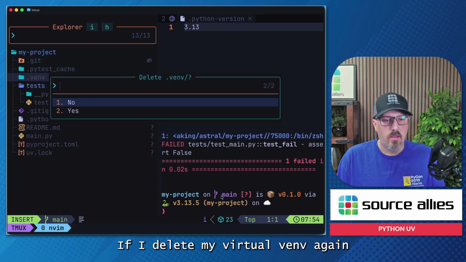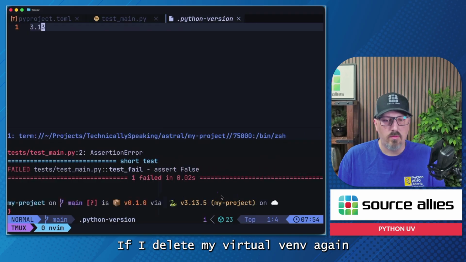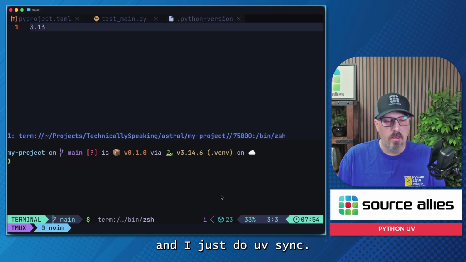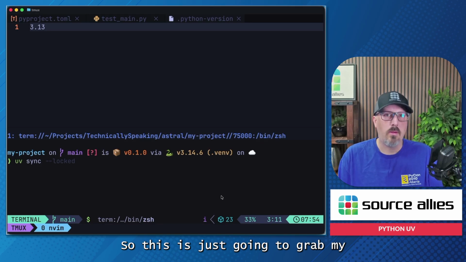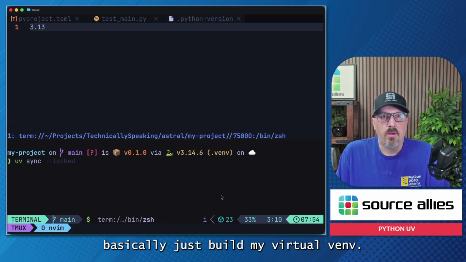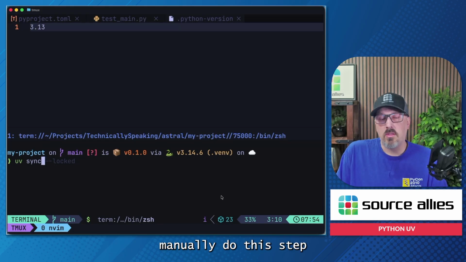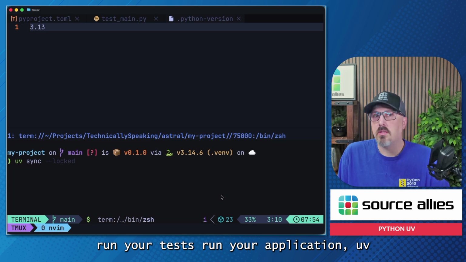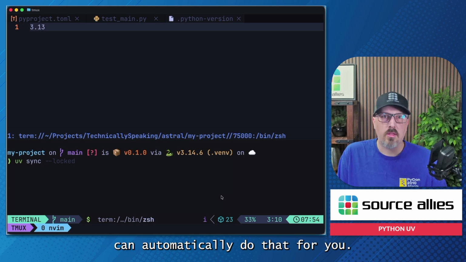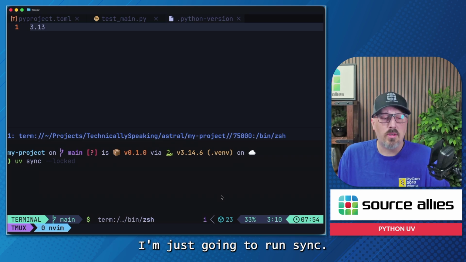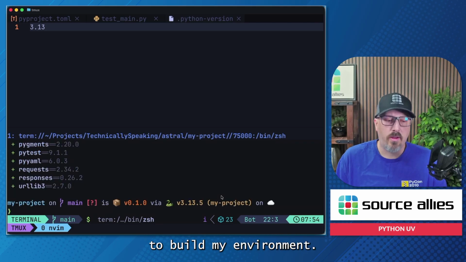If I delete my virtual env again, and I just do uv sync, this is just going to build my virtual env. You don't need to manually do this step if you're just going to run your tests or run your application. uv can automatically do that for you. I'm just going to run sync. That's basically going to build my environment.